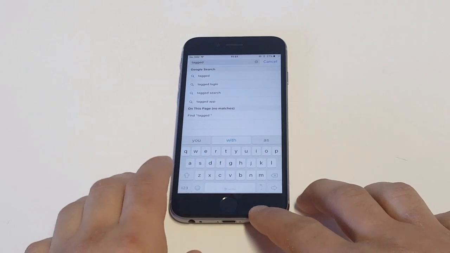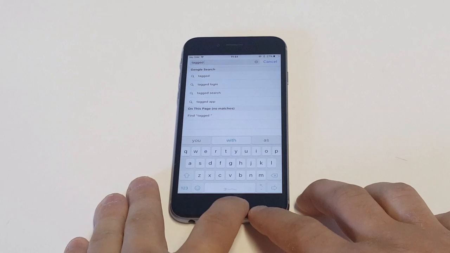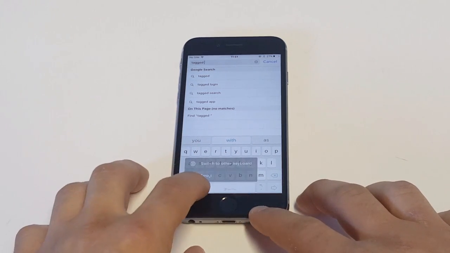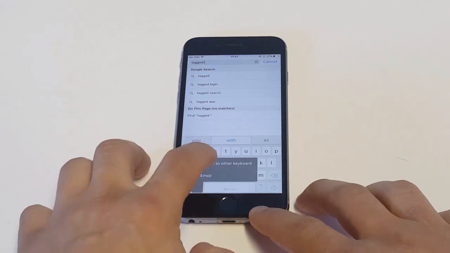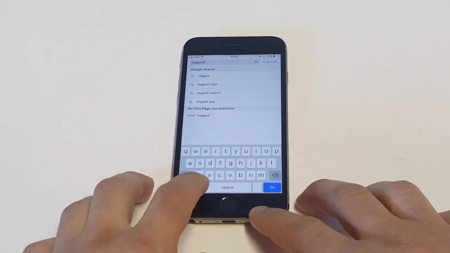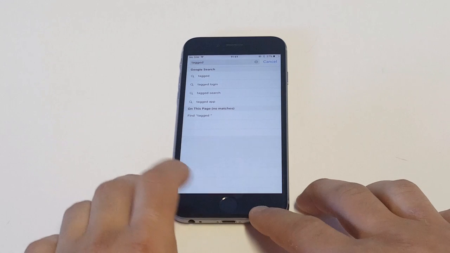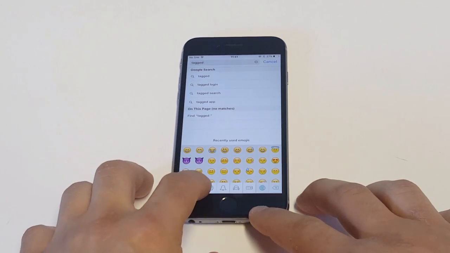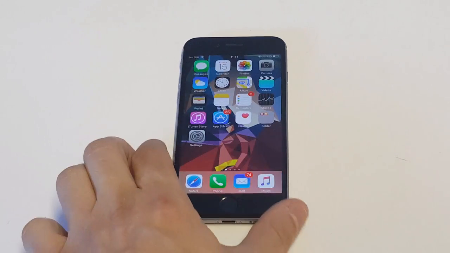It's pretty cool. You can also customize this one as far as the color goes and everything, and it's just a really cool one. Whenever you want to switch back to your other keyboard, you just go to Switch to Other Keyboard and it'll take you back. So you're going to be clicking the globe each time you do it. So anyways, you guys, that is how you change the keyboard on your iPhone 6.